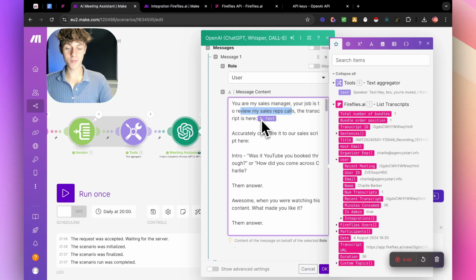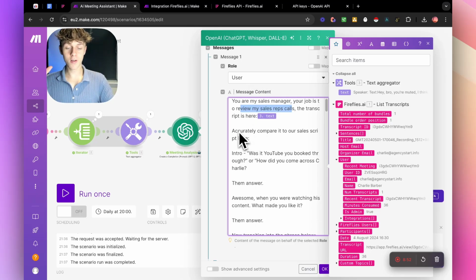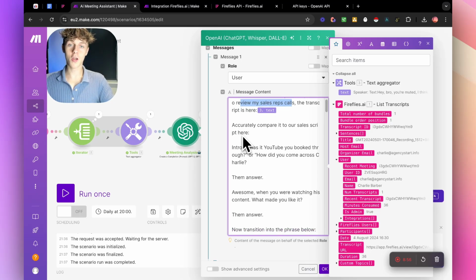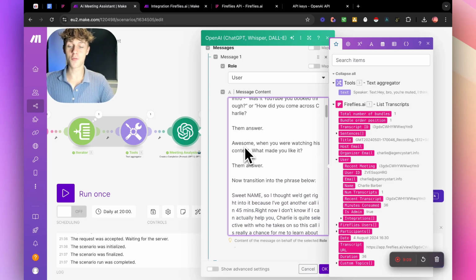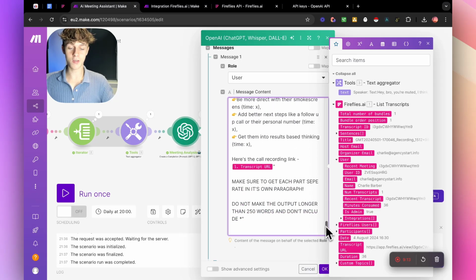The transcript is here. So we're giving it the transcript from Fireflies, and we're basically saying, accurately compare it to my actual sales script. This is what the closer, or me, if I'm taking the call, should be following. So it's going to be able to see how accurately I'm following it, and if I'm going off topic, and it's going to give me improvements based on this, right? So this is the best prompt you'll probably ever see. I literally give it my entire sales script, as you can see.